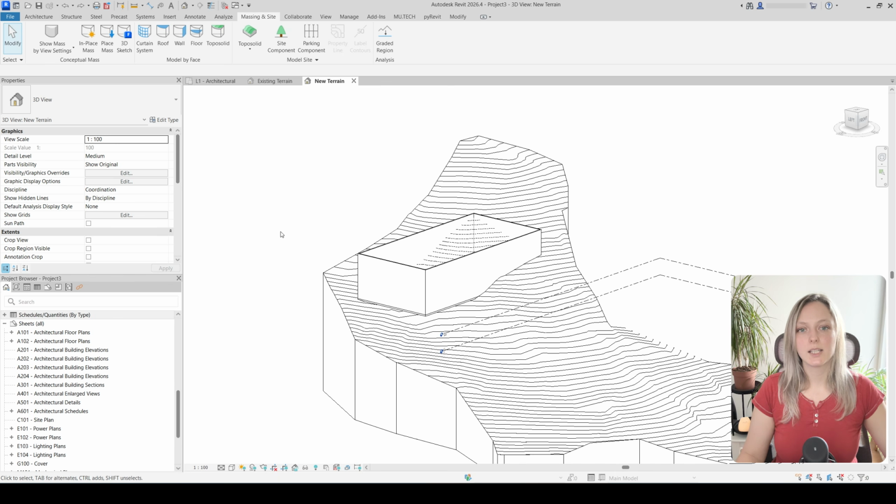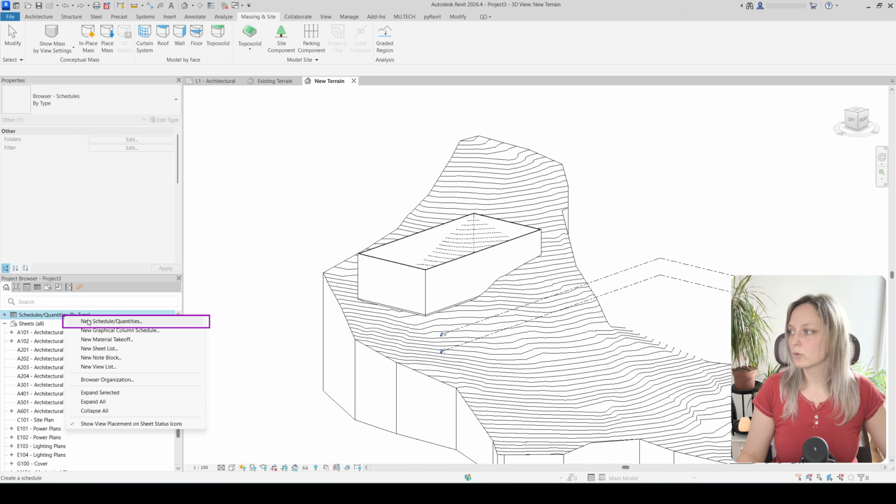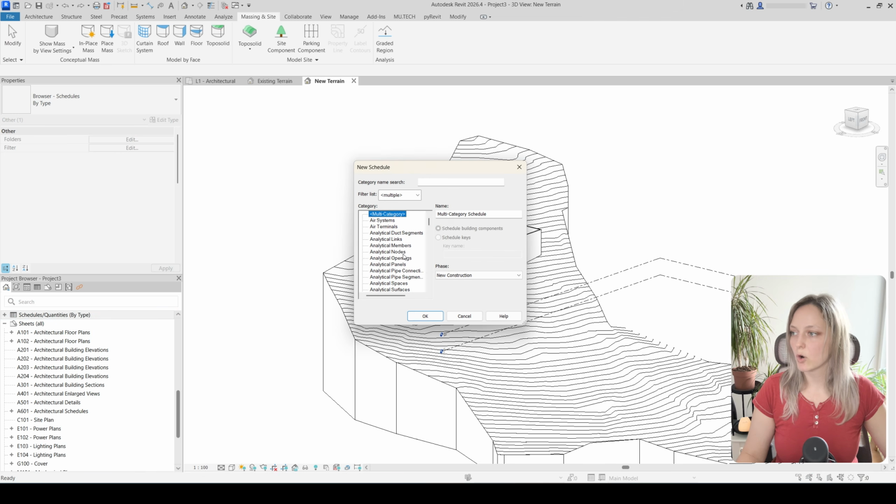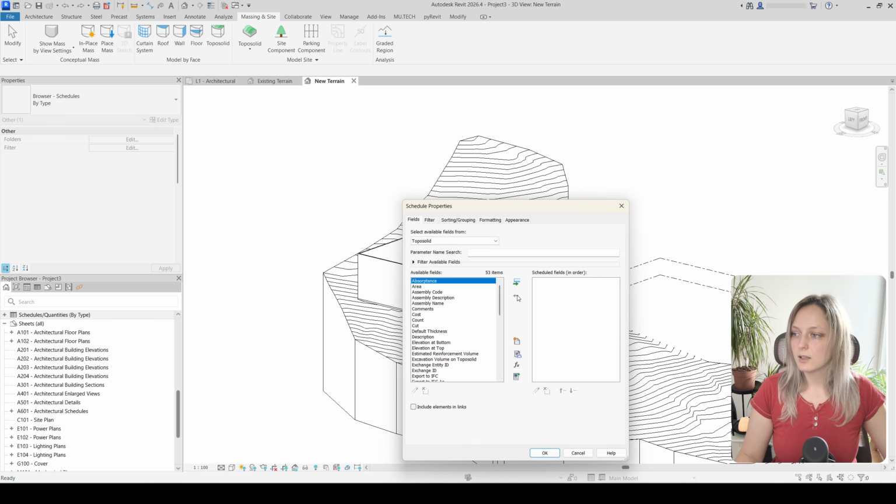So now that we have set everything up, I'm just going to go to the new schedule quantities option and I'm going to choose the Toposolid. I'm going to call this the excavation schedule, and I'm going to click OK. And here I am going to add all the parameters that I need.